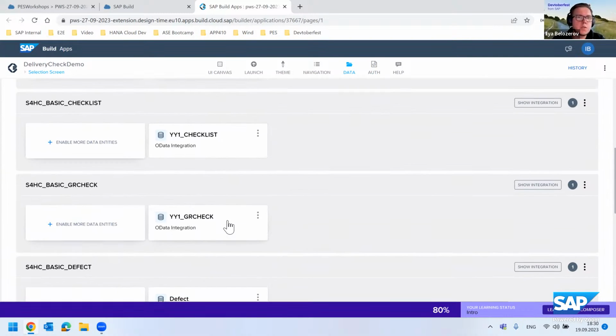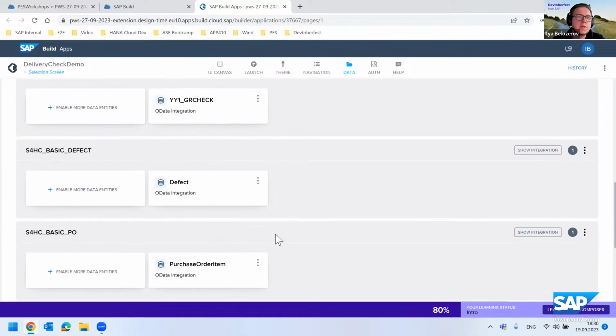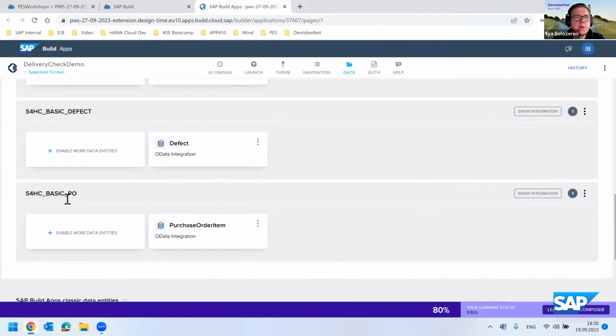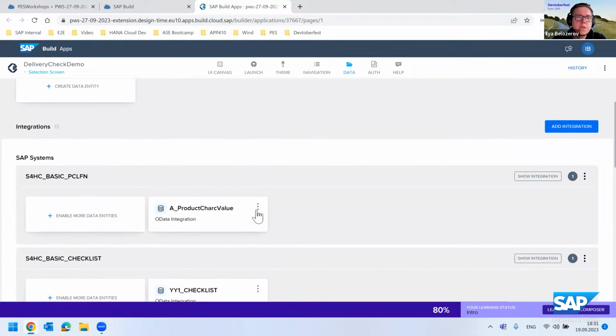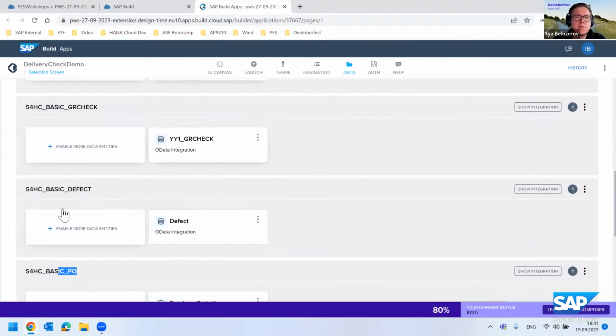Let me show you shortly what we need for this project. These are our two custom business objects, which I showed you before. We also have standard APIs. One of them is the API for purchase order, and we use a purchase order item entity. One API is for classification to get the material classification, and another API is for defect. As soon as the warehouse clerk finds any defect, a so-called defect object is created in the background.